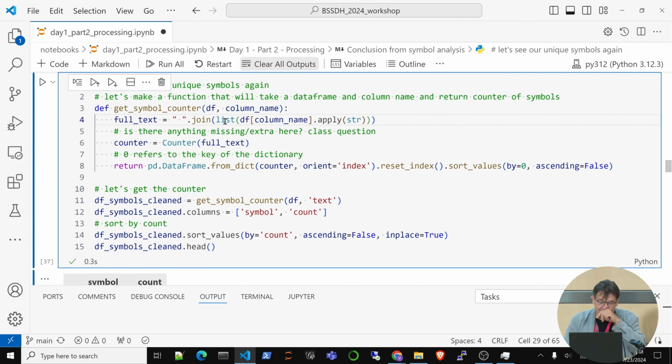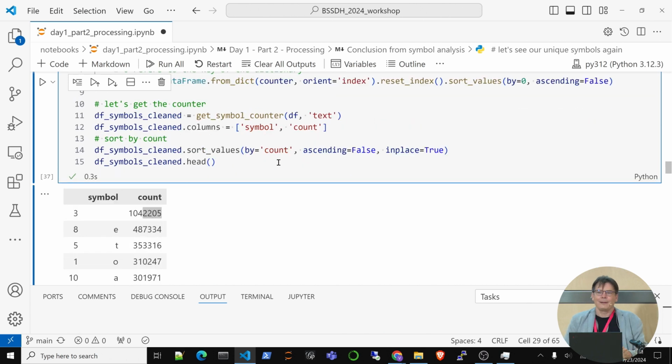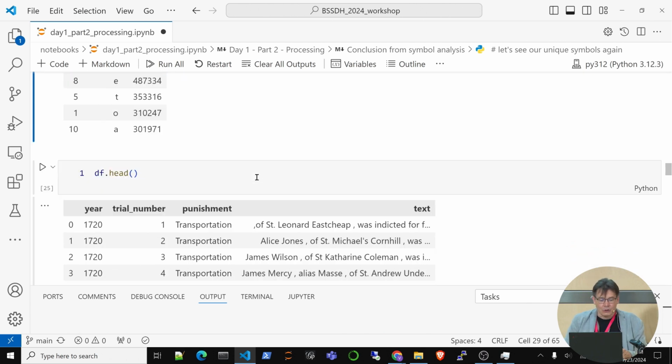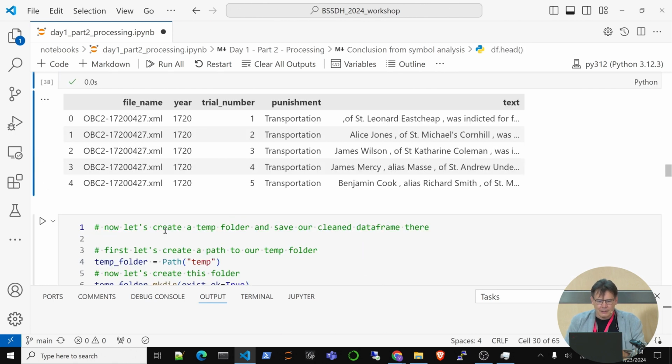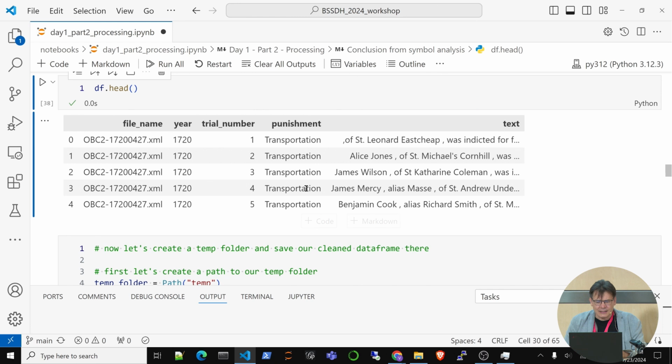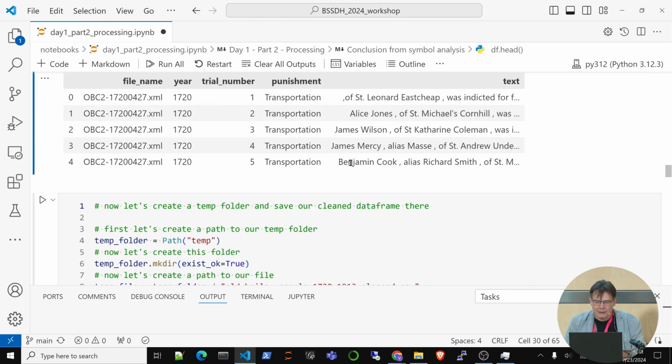Okay, so I'll leave this for next class, but you guys got the idea, right? All right, so now let's go back to our DF. I have my DF, so now let's clean this. So this is now cleaner.